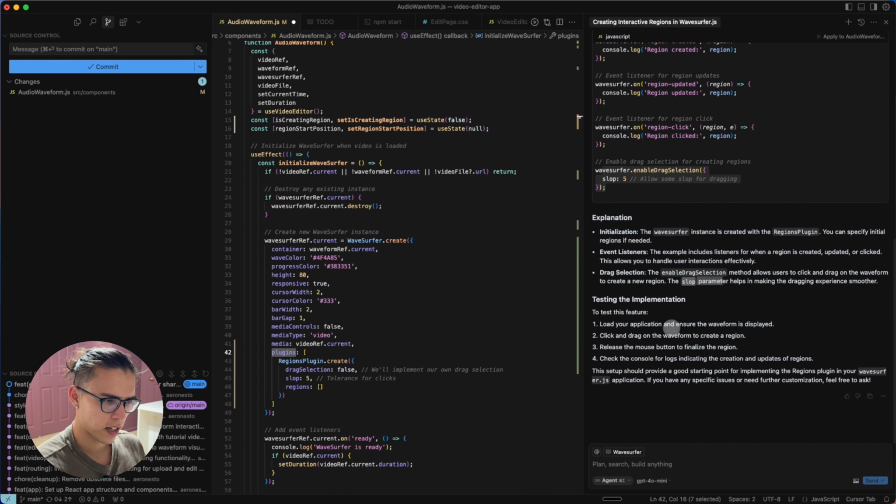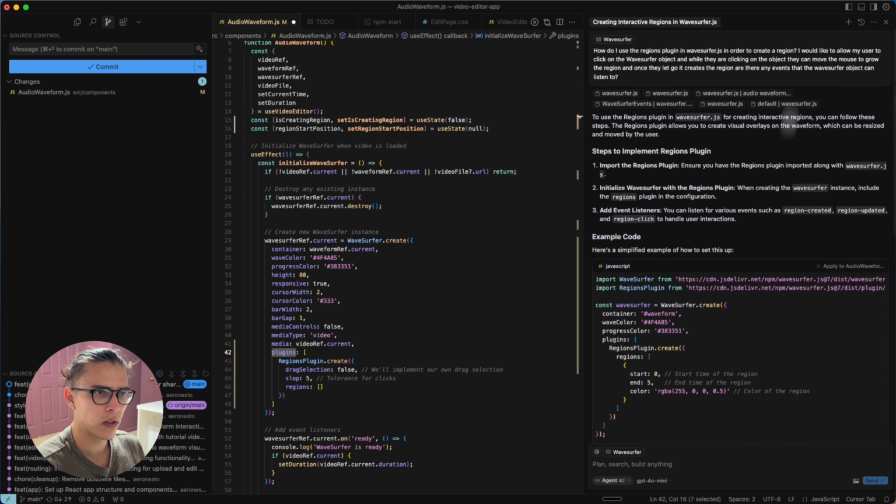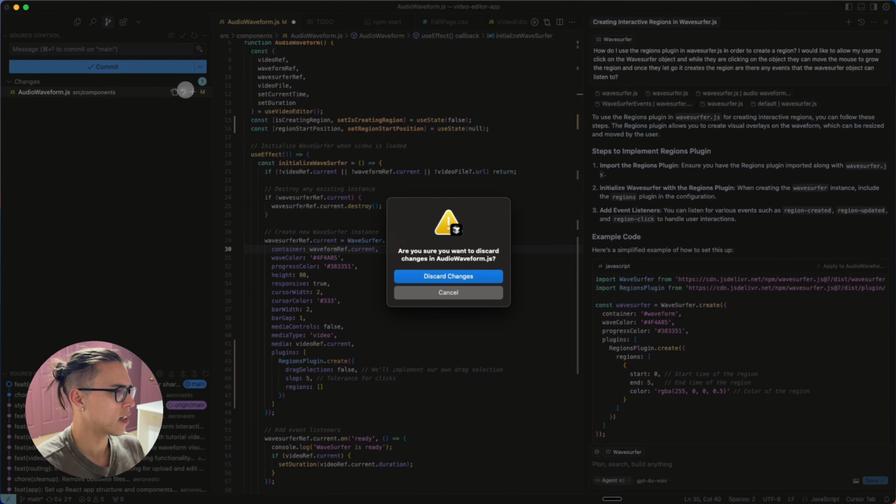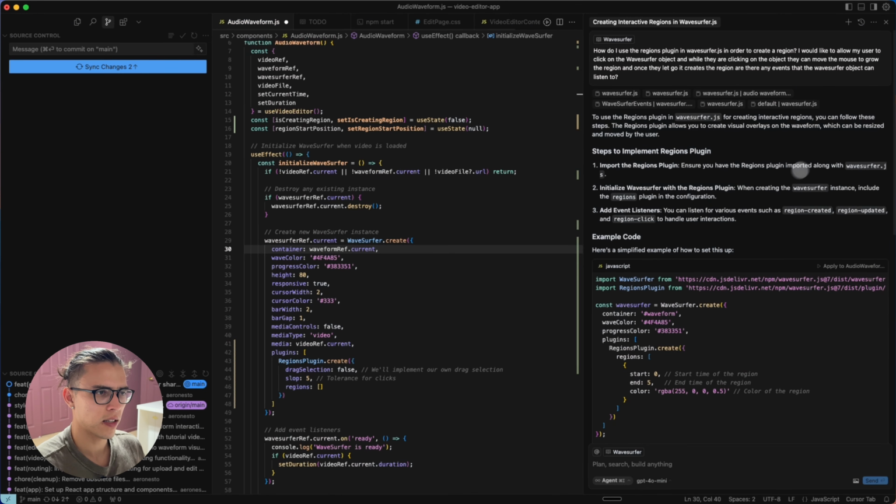So it says here, if I want to test out this feature, then load the application and ensure the waveform is displayed. Click and drag on the waveform to create a region, release the mouse button to finalize the region, and then I can check the logs to show the creation and update of regions. Awesome. Okay, so I will take this back and let me just discard these last changes because those didn't work either.